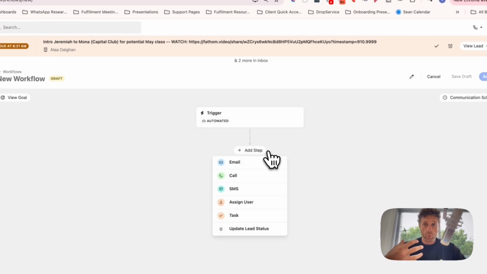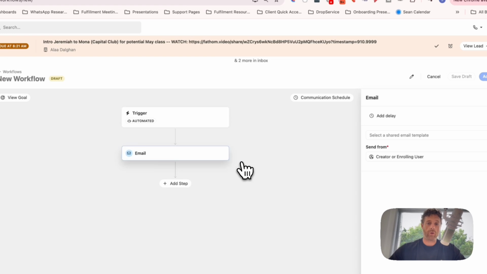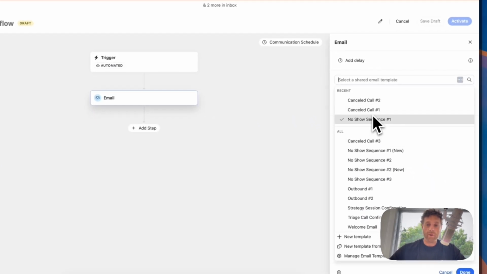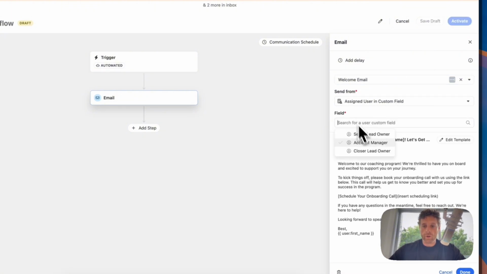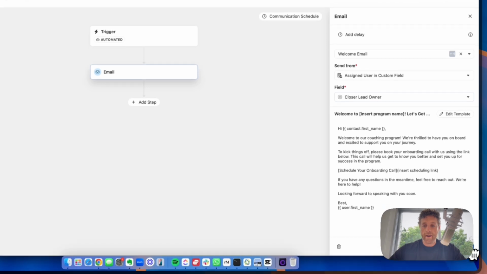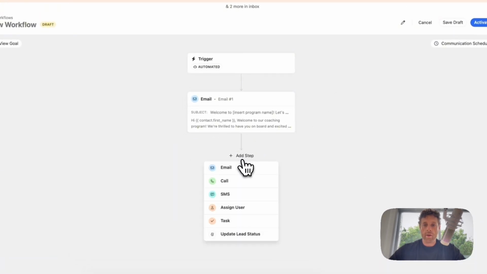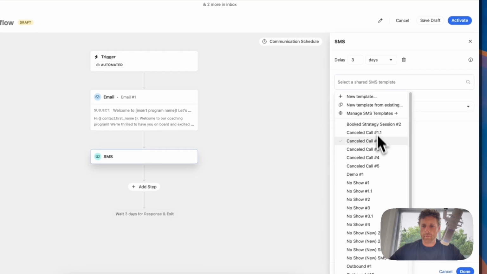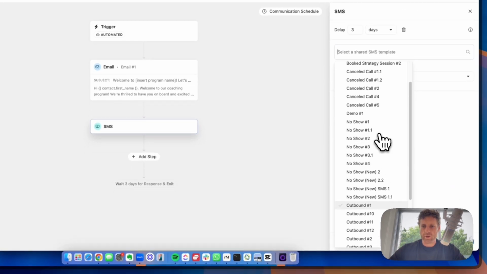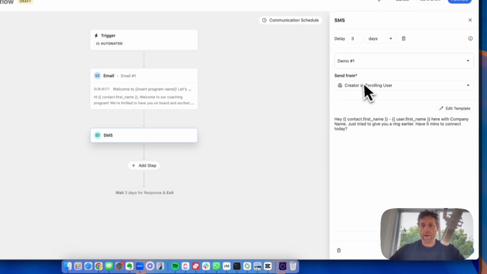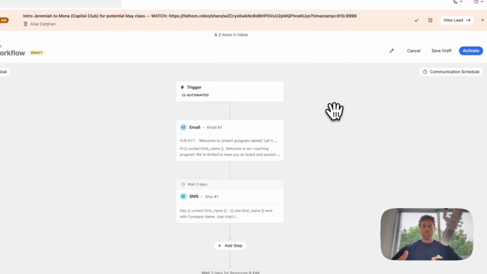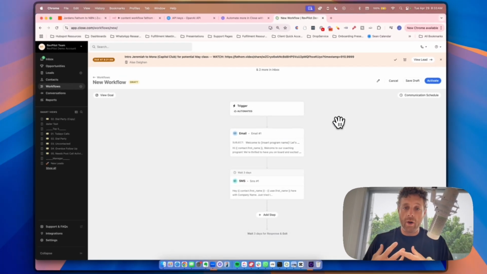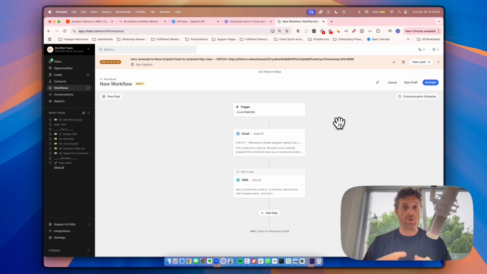And let's say we have an onboarding motion that we want to run. This is really cool. So all we do is click email and we select the email template that we want to use. Let's just say welcome email, right? And then we're going to assign the user based on the closer lead owner, and we are going to click done. Okay. And then we're going to send, let's say, an SMS. I don't think I have like a welcome SMS. We can just use whatever SMS. We'll use demo one. And then we do, again, assign user, closer lead owner, done, and boom. Now we have a workflow that as soon as a deal one activity is submitted, we have an email and a text message going out to that customer based on the needs there.